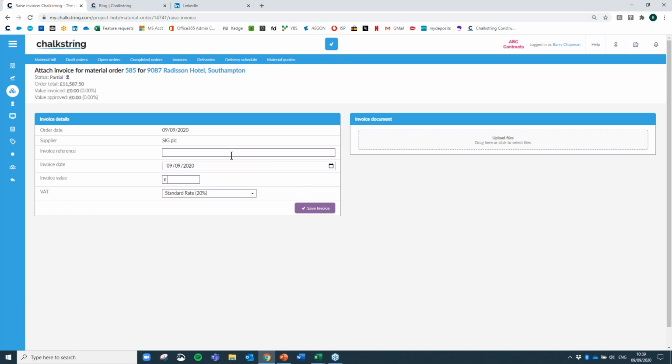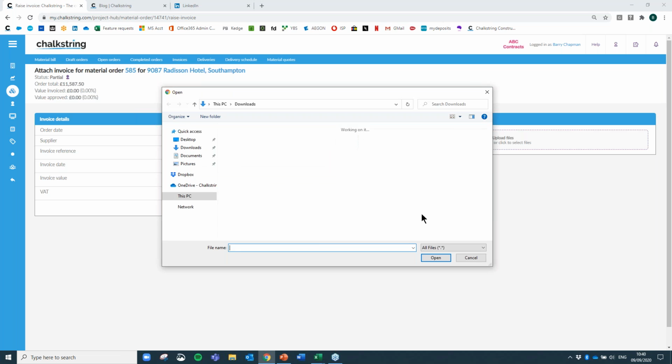So this is an admin function. If I call that demo 9999, or whatever it might be, just to give it an invoice reference, we can put the value in it. So let's say it's 11,587.50, which is the order value, as you can see at the top there. We can take a copy of the invoice and attach that in here.